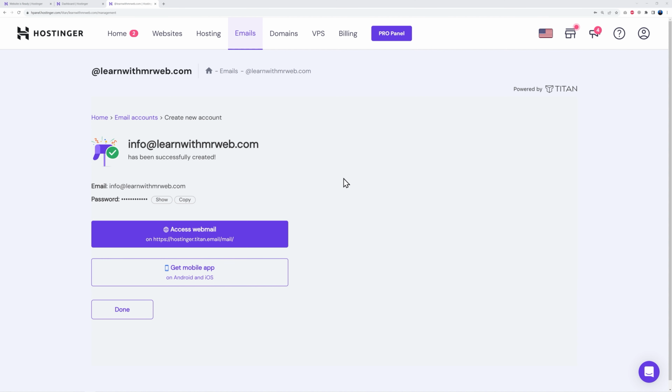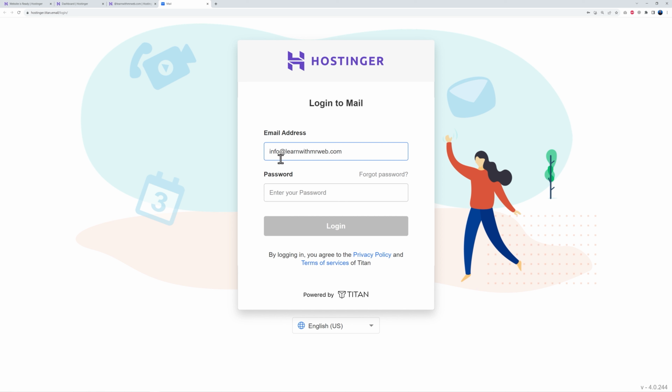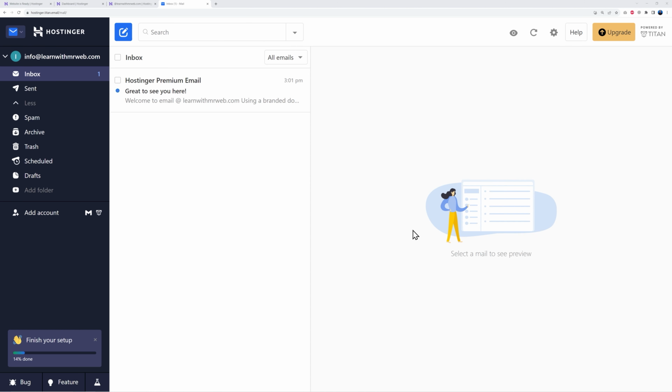And there you go, as you can see, we have a new email address now, and you can access it using the webmail. If you click on this, you can open this in a new tab. This is your email address, enter your password as well, and click Login. And there you go, as you can see, this is your mailbox: inbox, sent, spam and archive. So basically you can access all your emails immediately from here. And now we can go back to our dashboard, okay?